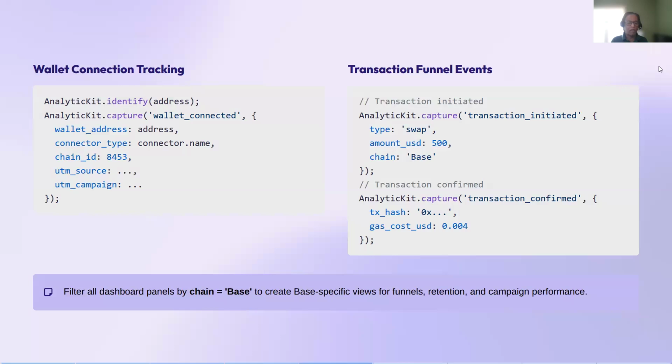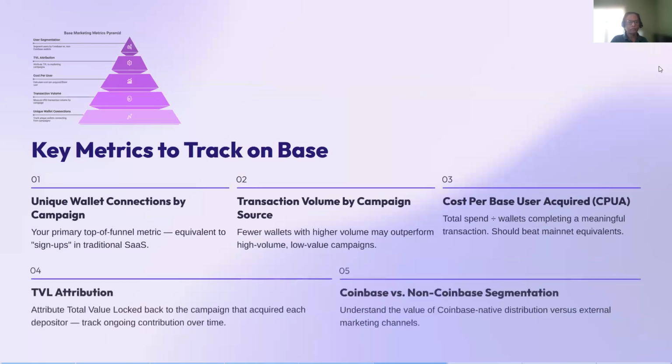You can identify and filter based on various transaction types to see how well your marketing campaign is performing. So there are various key metrics you can identify by tracking on Base.